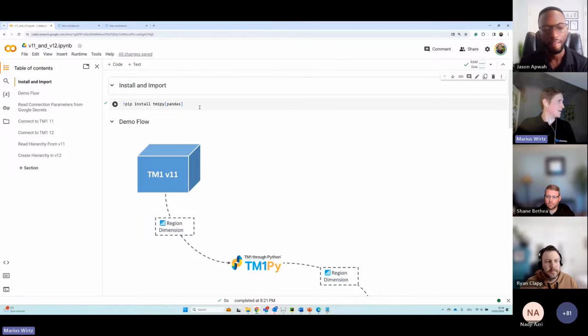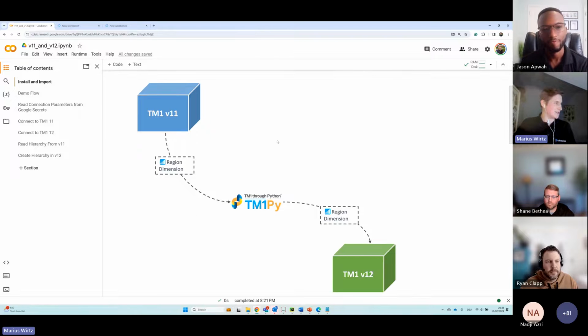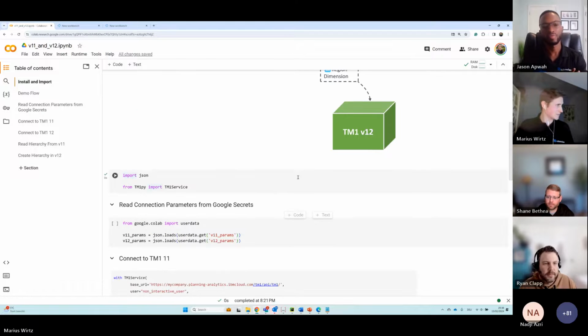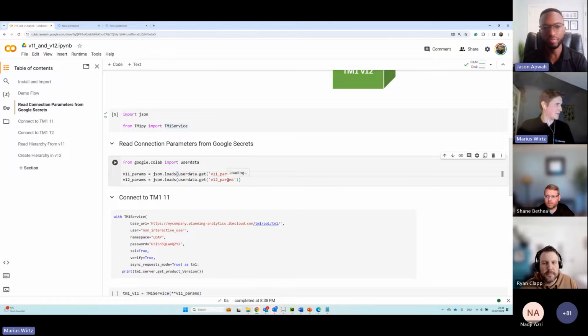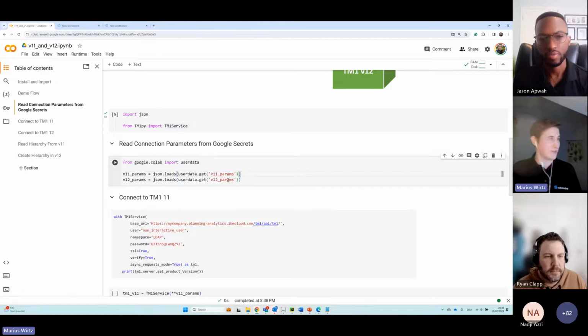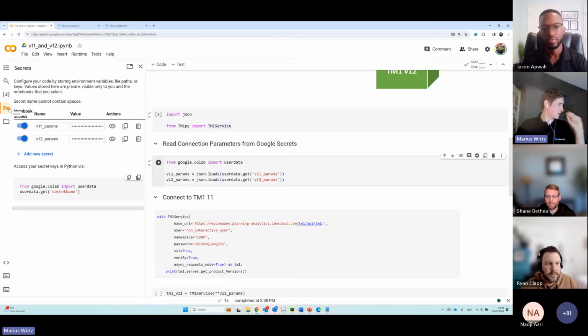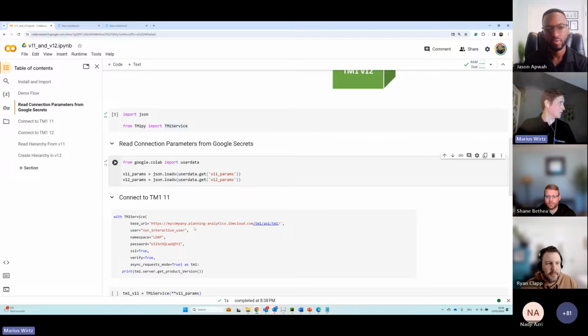What we're trying to do is visualized here in this simple image. We're retrieving the region dimension from one instance and sending it to another instance using TM1py functionality. Now let's execute through this. We've got to do some imports here, and we've got to connect to V11 and V12. For that we need the credentials, so we're using a Google Colab function here to read those credentials from the Google Secrets Manager.